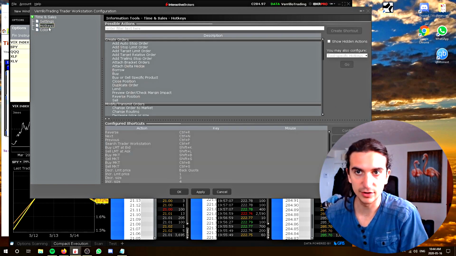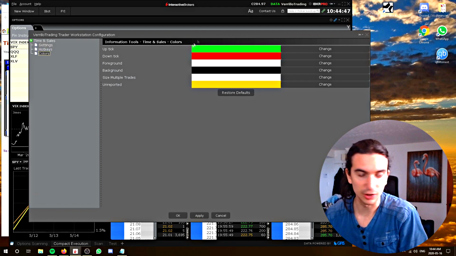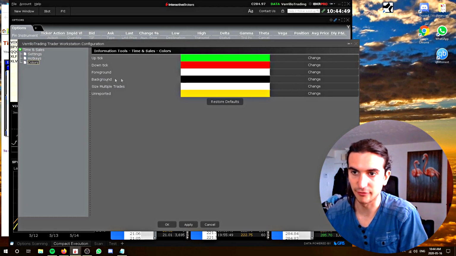Hotkeys, like I said, they're not very useful. Colors, basically these are your color options. Downtick, uptick, background, foreground, and that's pretty much it. You don't have much more options than that.